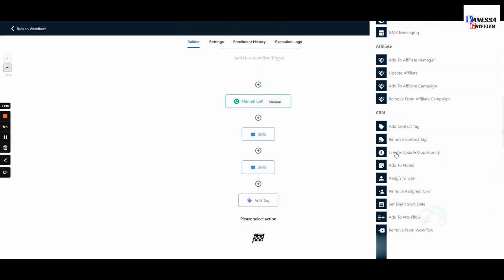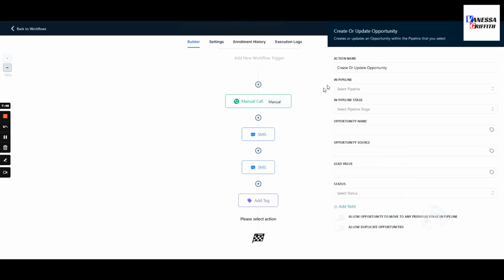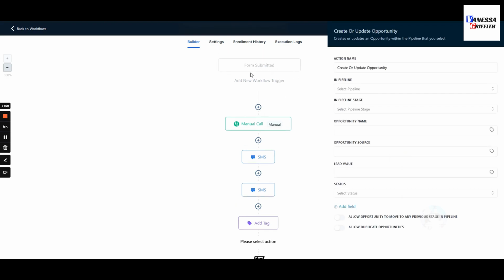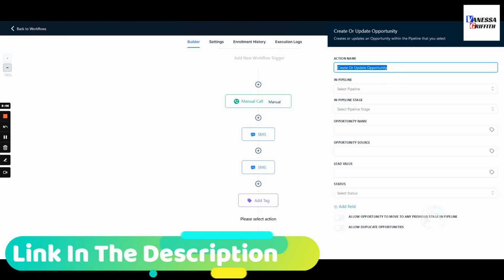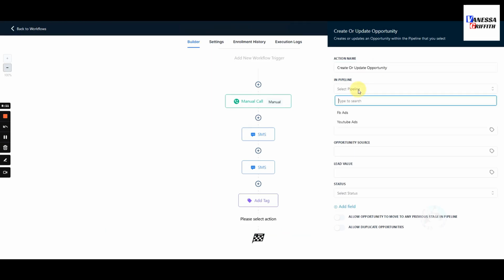Create/update opportunity. So when a lead comes in, let's say they fill out a Facebook lead form, or they opt into your form, how do we actually get that lead to show up in the pipeline? That is done with this automation, right? Create or update opportunity. Because remember, every time a lead is in a pipeline, they're considered an opportunity in GoHighLevel lingo. And in order to get that lead in there, we need to tell GoHighLevel to place them in Facebook ads and then place them in the opt-in stage or whatever stage you want to put them in.